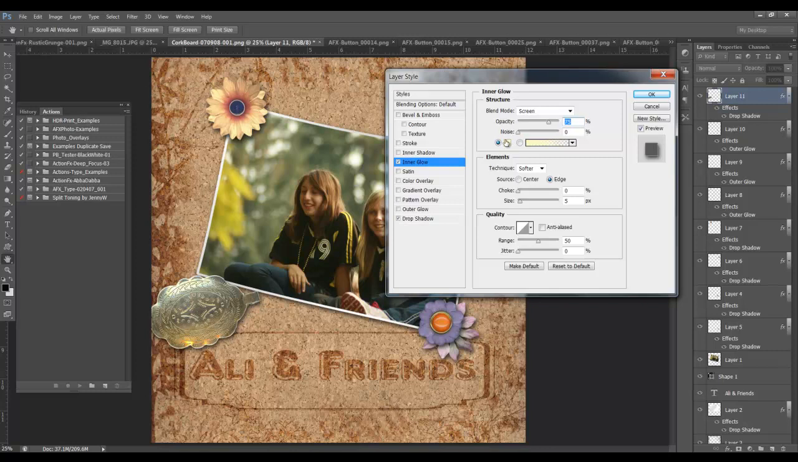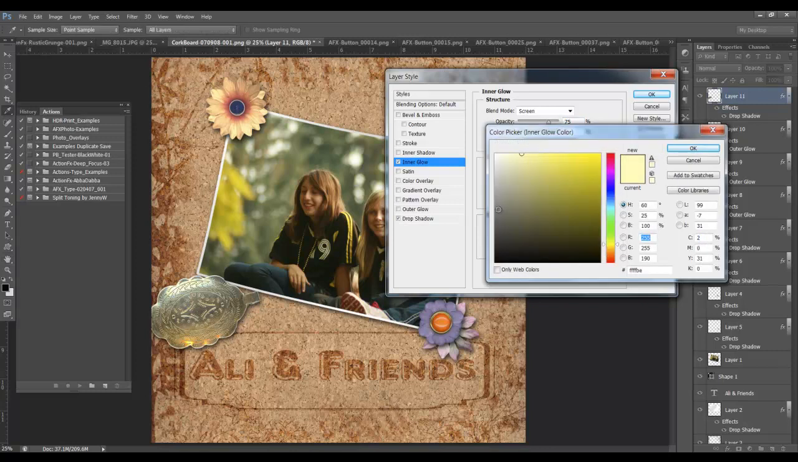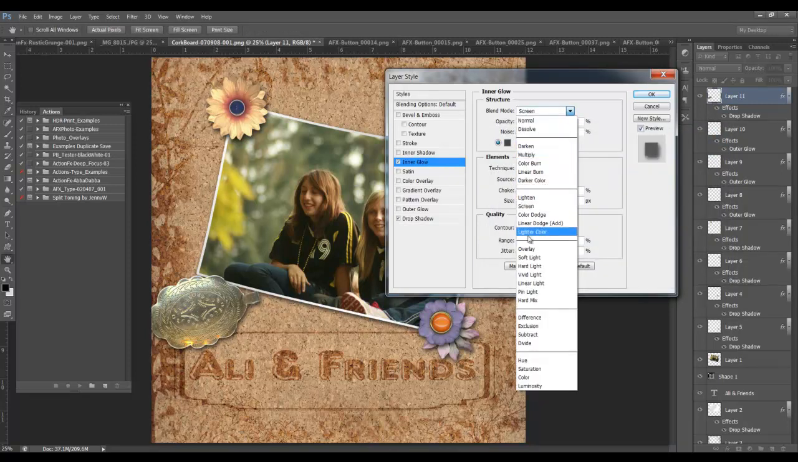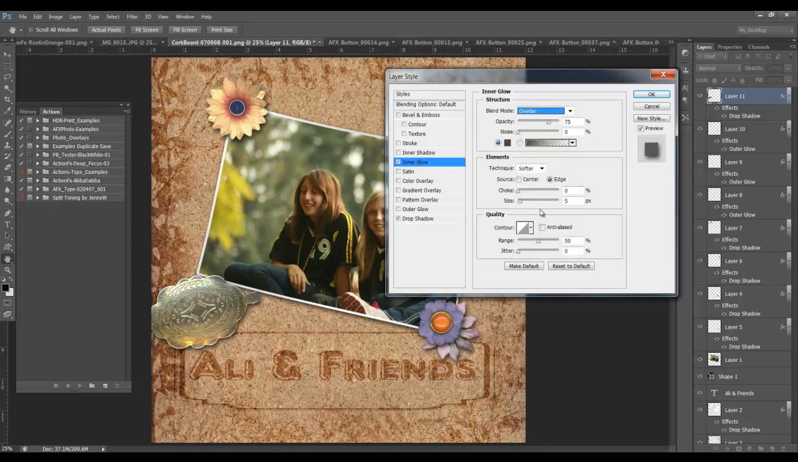So I'm going to go to inner glow in my layer styles. Select a darker color, change the blend mode to, let's try overlay, and increase the size of it. You just watch right here and see how that darkens up rather nicely.